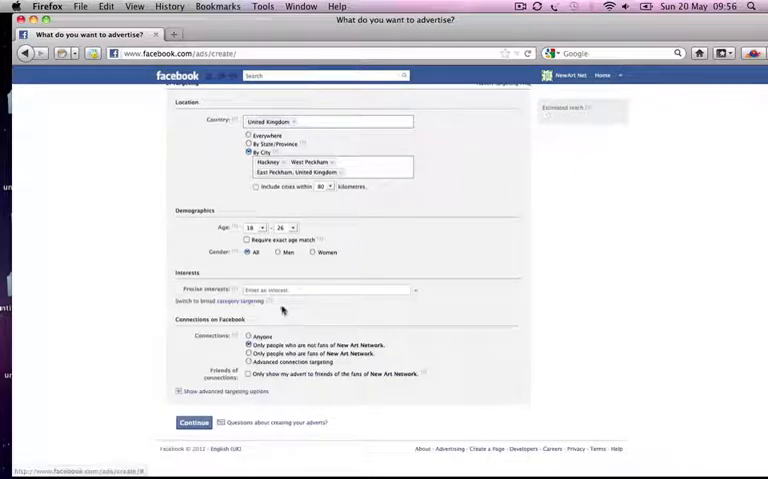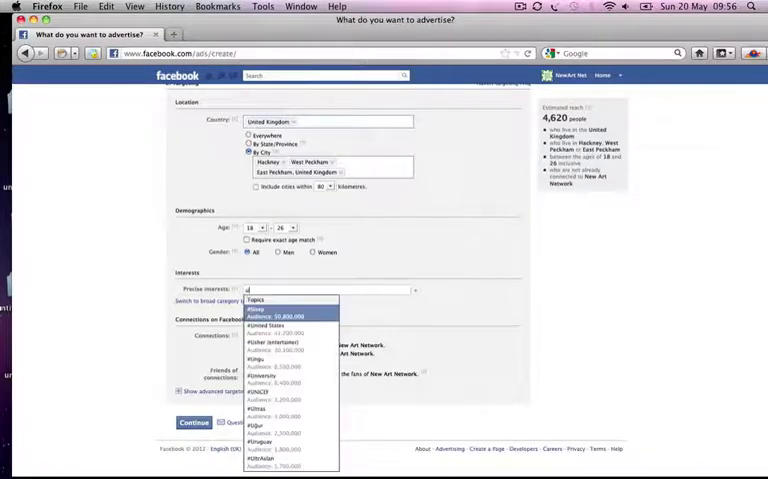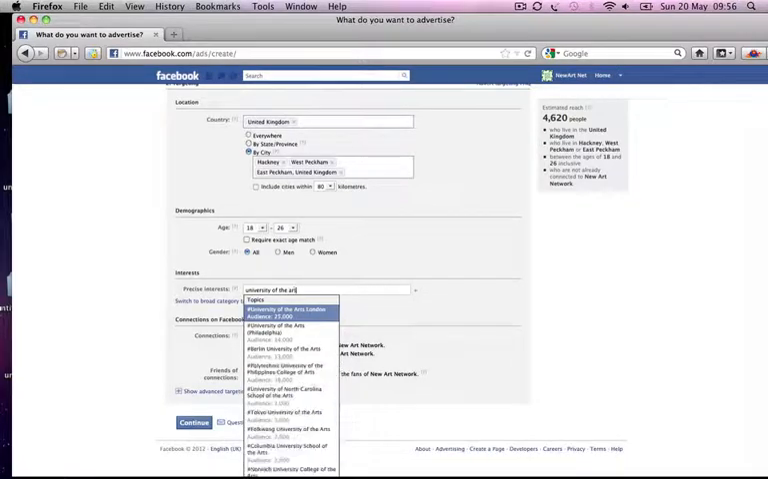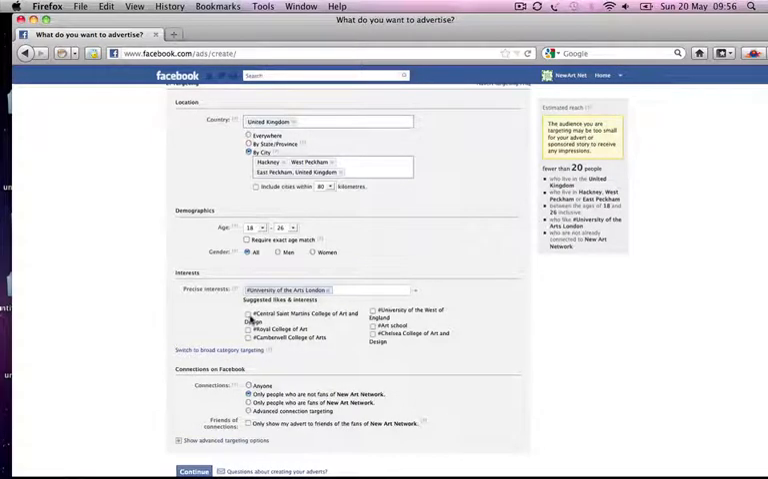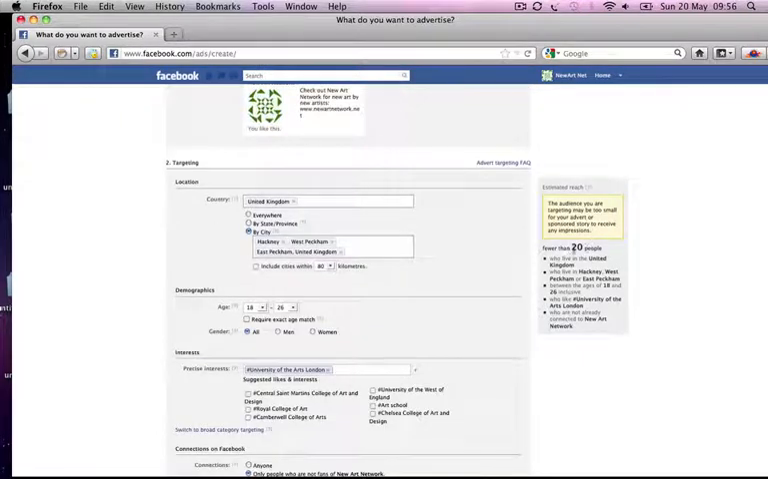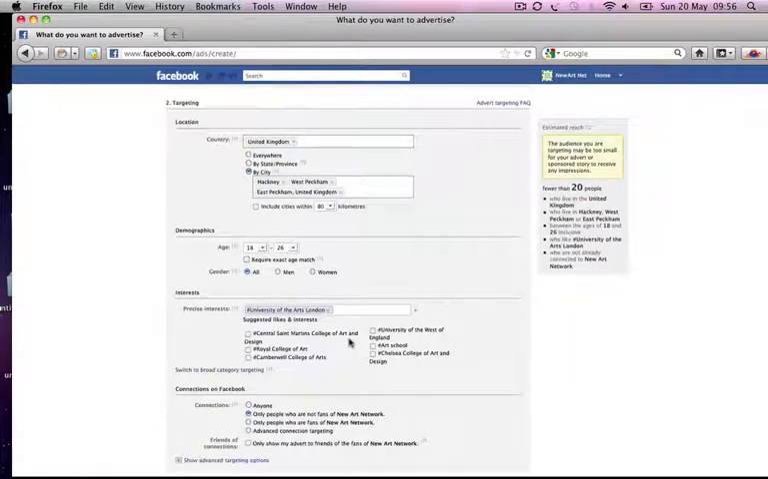Now then, you know how you like things on Facebook? Well, what I could do is type in University of the Arts London. Wow, I can even go further, you know, Facebook suggests things. So there are fewer than 20 people on Facebook who are in Hackney or Peckham and are part of the University of Arts London. So that's too targeted.